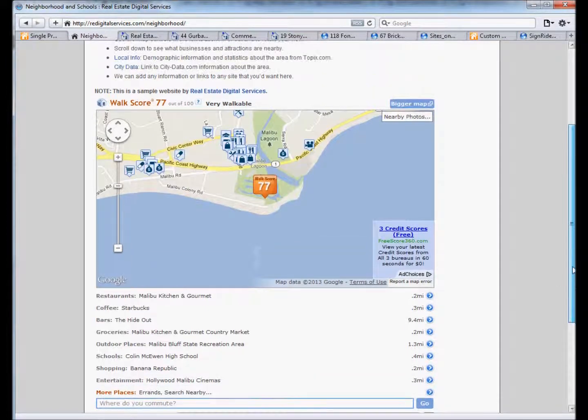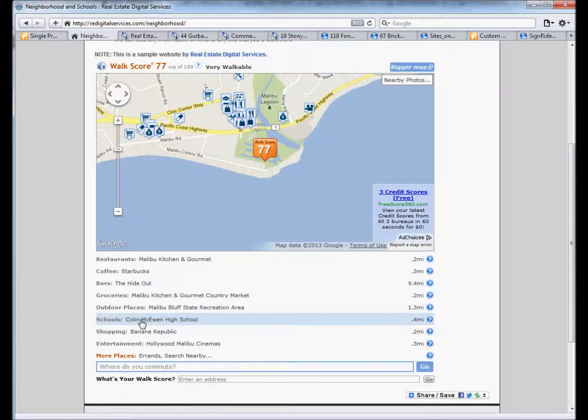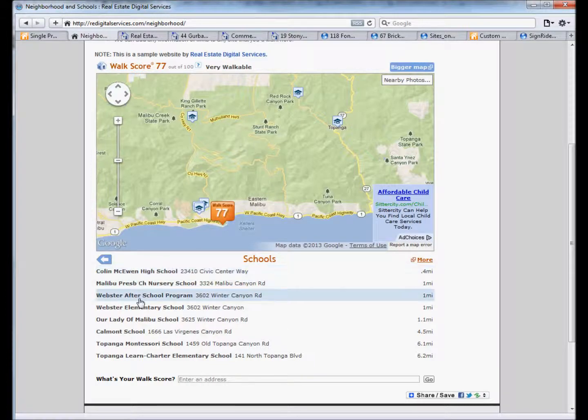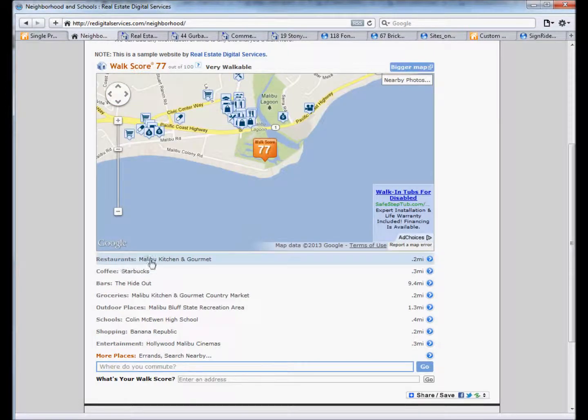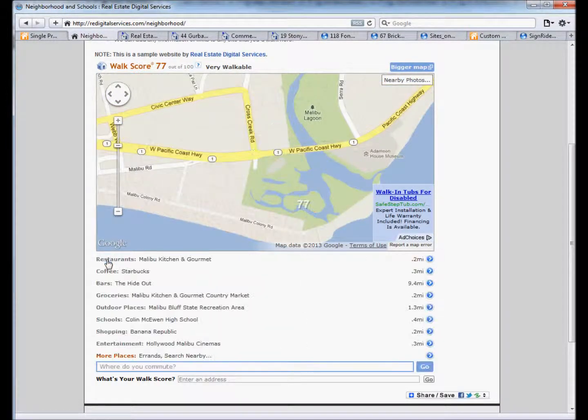What you do here is if you want to see information about the schools, you just click on the word schools, and it actually shows you all of the schools in the area sorted by distance. I could click on that school and get even more information about it. I can see the location, I can see photos and reviews, and click on the name and it'll bring me information about that school. I can hit back and again see restaurants and so on.